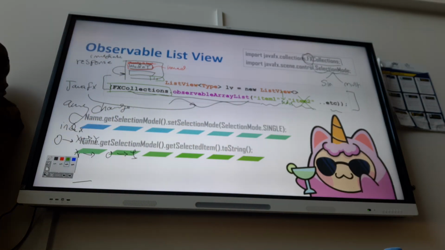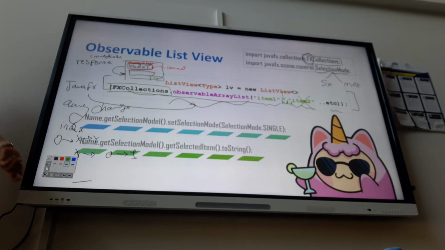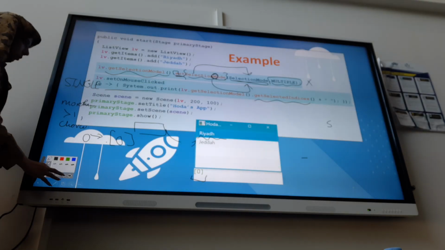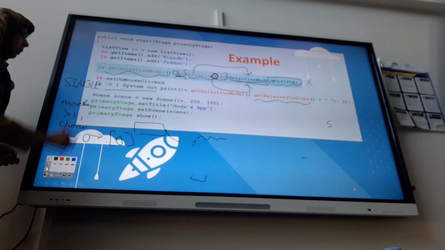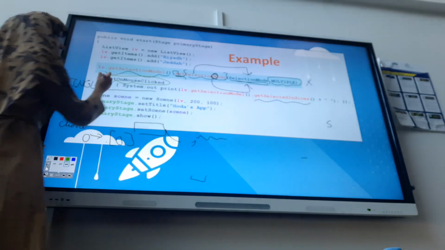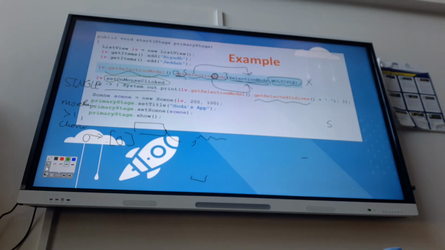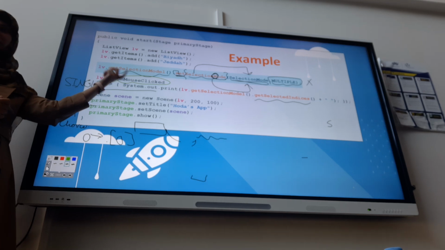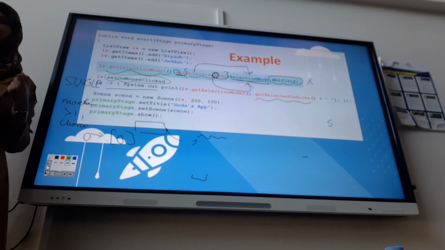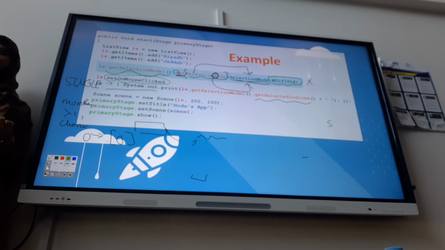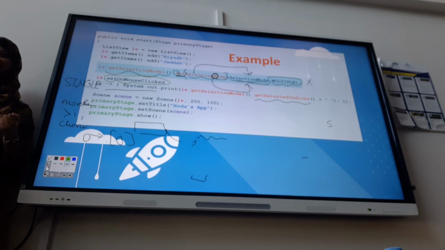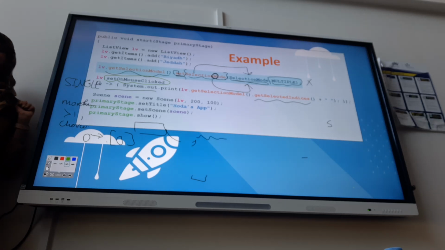Doctor, I don't really understand. Which part? We talked about lots of things here. How is this different from the other one without the observable? Okay, see this? That's the change. Here I have to make a mouse click. I have to make or fire an event to tell it, okay, there is something happening. The other one observes the values.